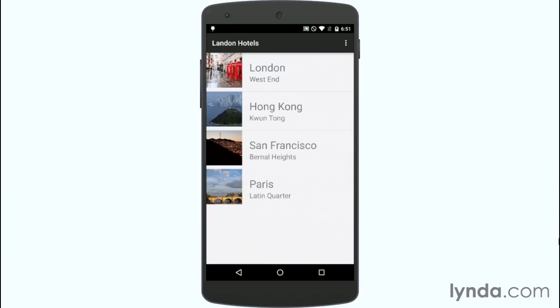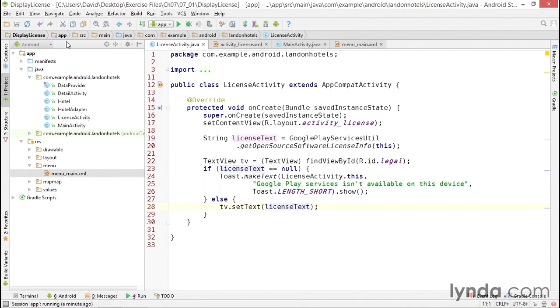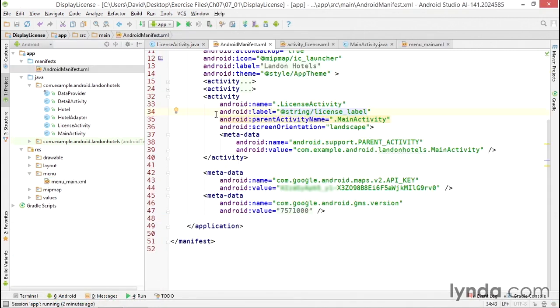Now, here's why the activity is being displayed in an orientation of landscape. In the manifest, this is the activity declaration for my new activity. The Java class is license activity, but I've explicitly put in a screen orientation attribute and set it to landscape. Again, I'm forcing it to be displayed in this orientation. So by adding this activity to your app, you're fulfilling the responsibility to display the license terms for the Google Play Services library.